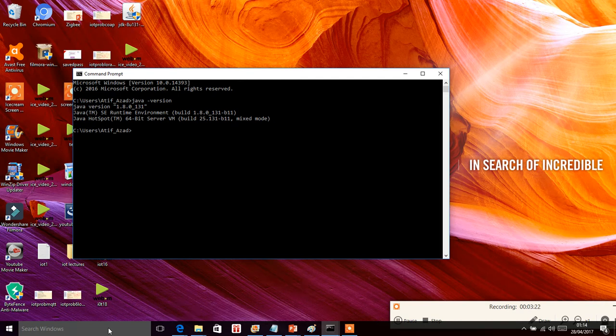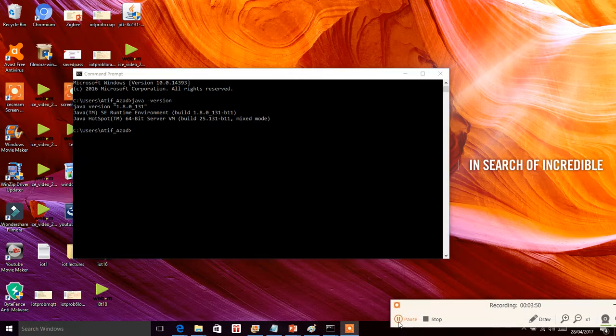So JDK setup has automatically configured the environment variable as well, it seems. So that's why we see that the Java version is now 1.8.0_131. Java SE runtime environment is this one, which is already installed, and we are ready to go with the Android Studio installation.